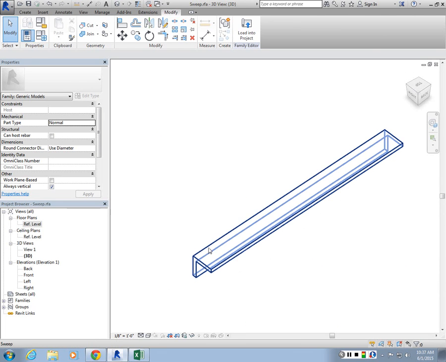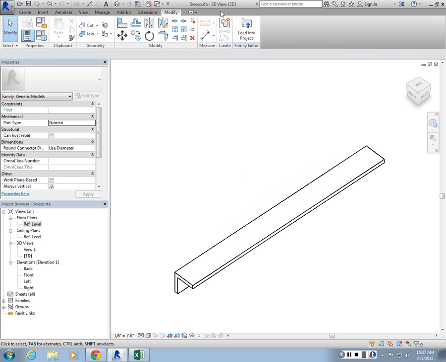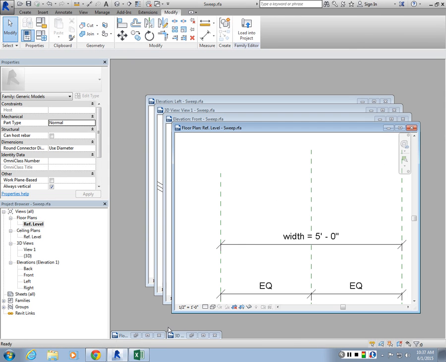Yes. So my sweep line is a straight line and my profile is aligned like this. So it's perpendicular. And the way I draw my profile is basically defining my shape, right? So when I'm done with this, I named it as sweep and saved it in the same folder. Now, I'm going to minimize this as well.